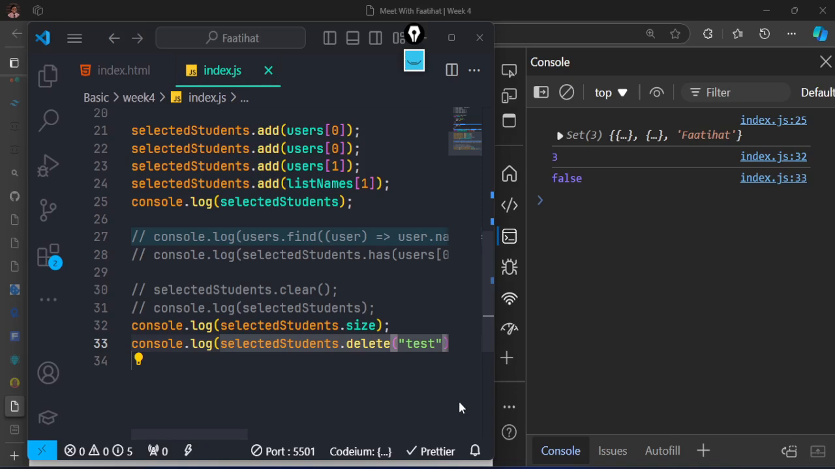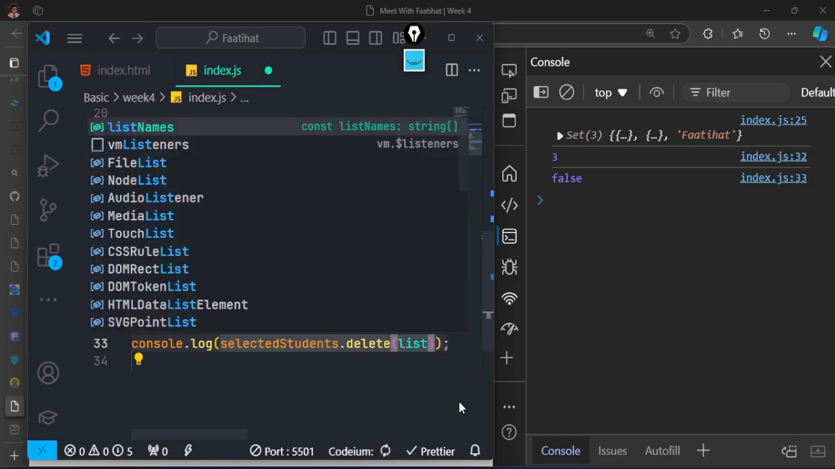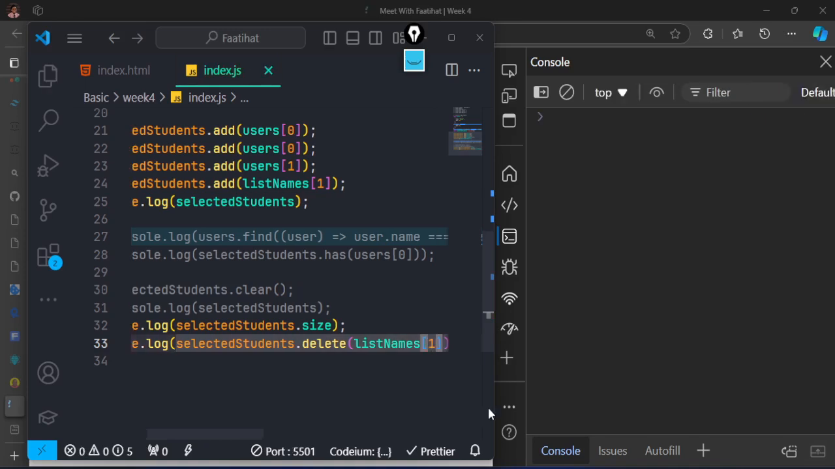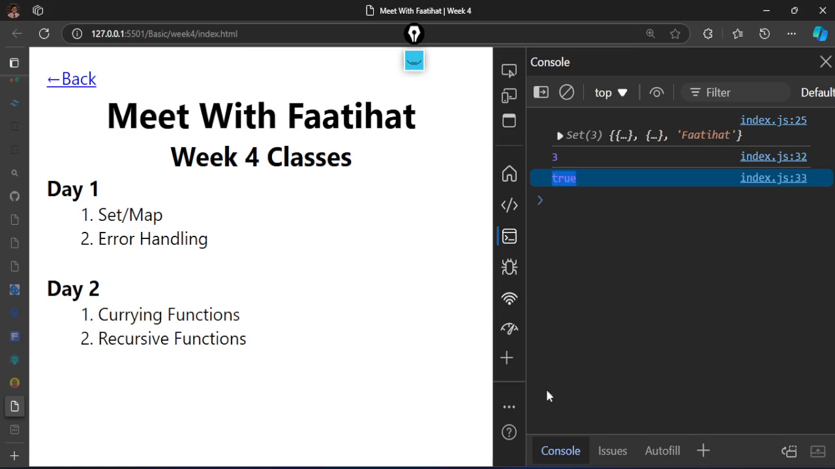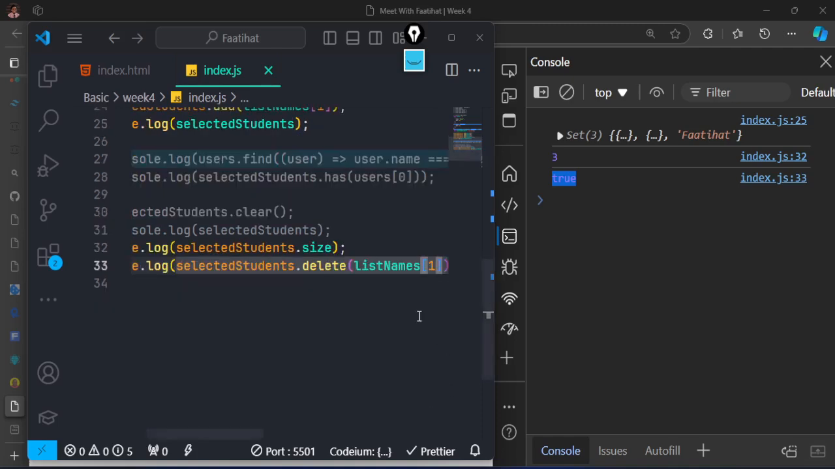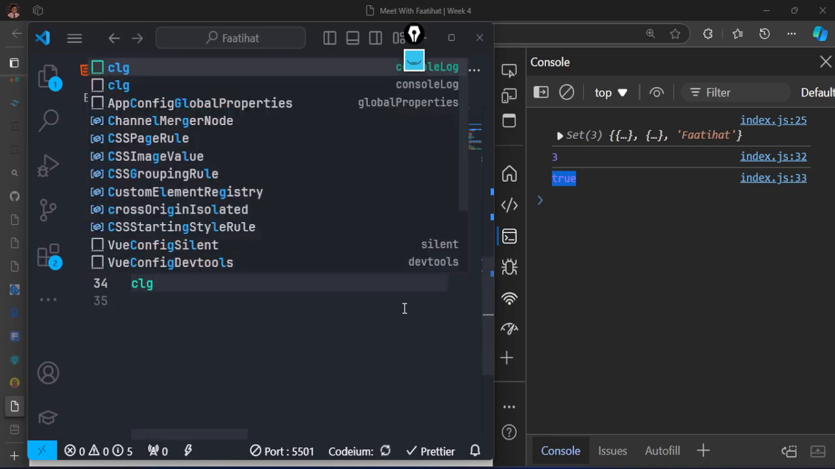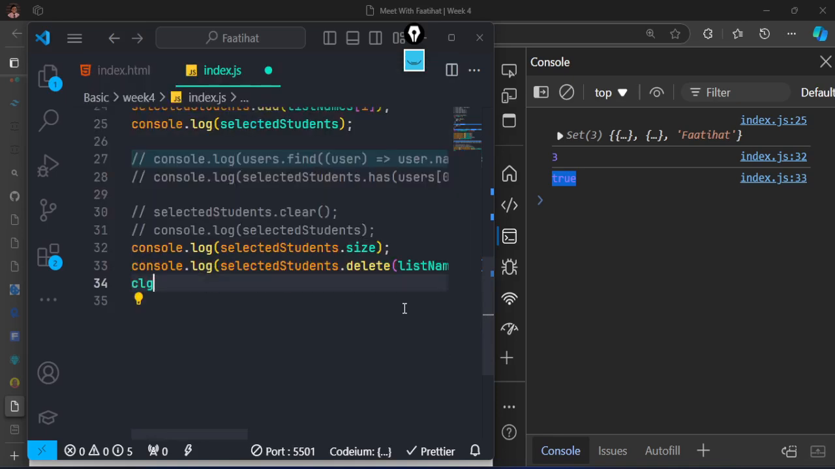So it's going to return false. But assuming we pass something that we have there, for example, let me pass this list names at... which one did I use? Okay, at 1, and run it here, and as you can see, we have true. Which means we can find the item, and the item has been deleted from the list of selected students, and we can console log out the stuff so that we see that I already have it here.